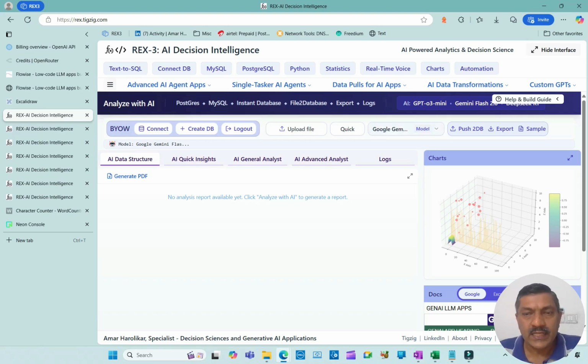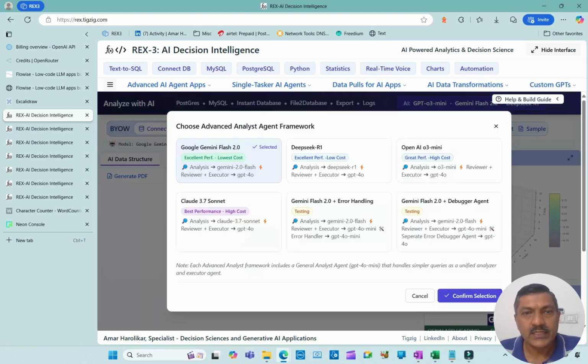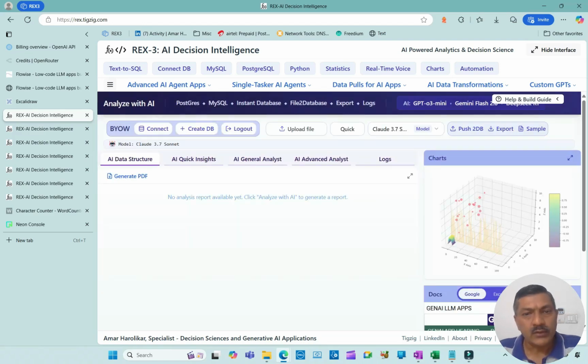And here, as a co-analyst, if you click here as a co-analyst for advanced analyst agent, we have a choice of Gemini, then DeepSeek, OpenAI o3-mini, and Claude. So we can select whichever one. So now I will show you two examples and the results I am getting, and then I will walk you through how you can use this and the various options.